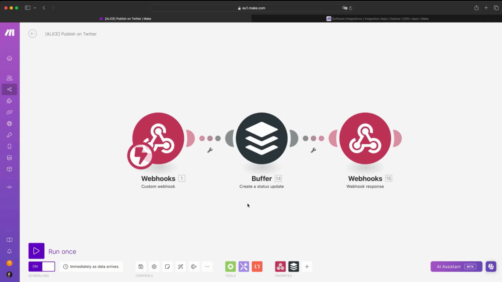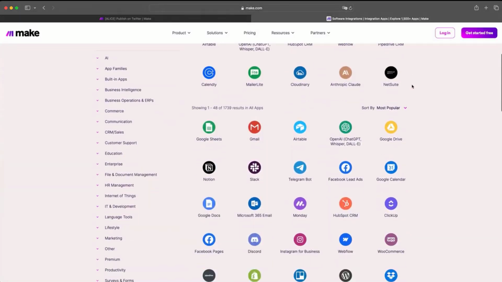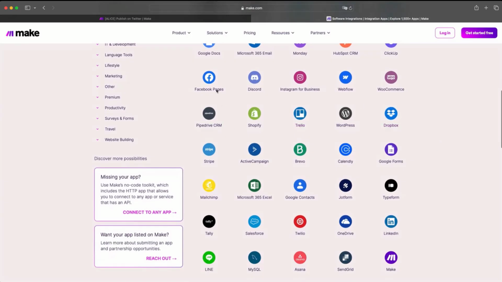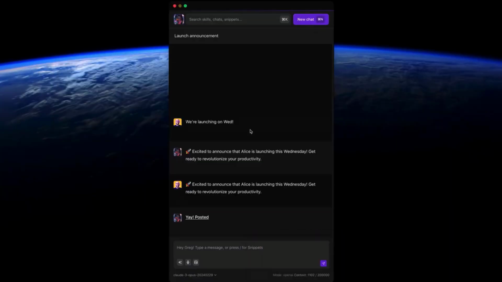But the fact that we are using Make or Zapier or any other automation service, or even your own software, your own API and endpoints, is so great because you can use the integrations that they already have. It's over 1,000 apps that you can connect, and you can use Discord and Facebook pages and Pipedrive, Stripe, whatever you have, and execute actions within this software with Alice.